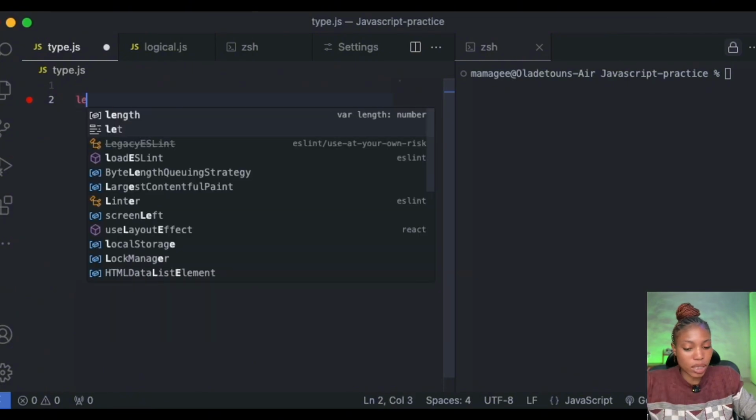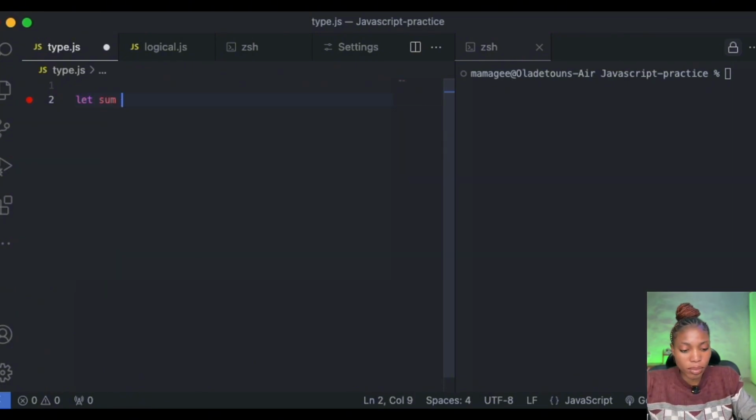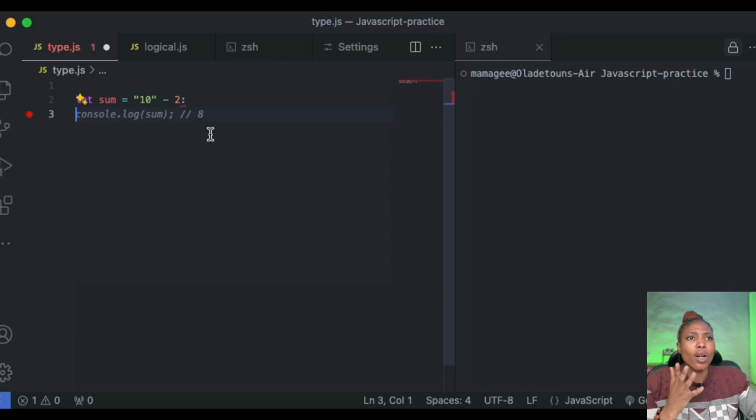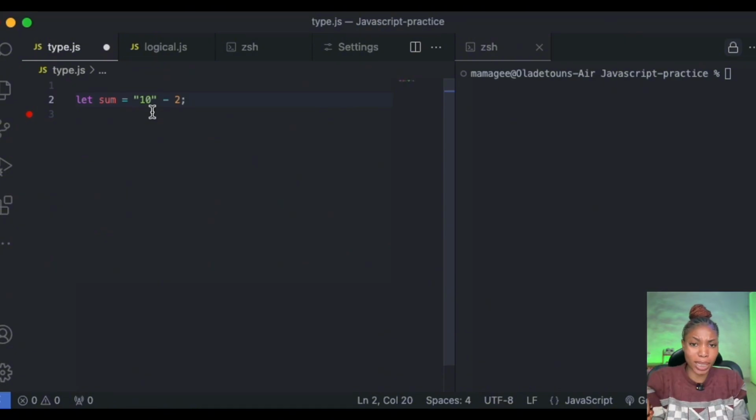Say, let sum equals string 10 minus 2. Just by looking at this, 10 is a string. It's not a number, is it? It's not. And 2 is a number. We're trying to subtract a number from a string. There's already an issue, right? Normally, JavaScript is supposed to call us out and say, hey, we can't do this, right? But JavaScript doesn't do that. This is what JavaScript does.